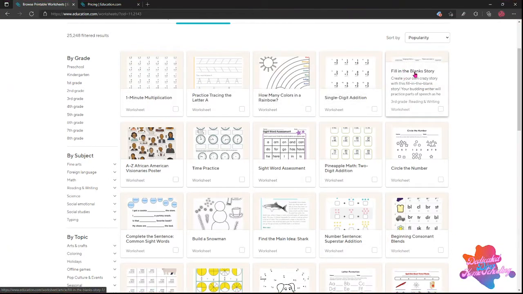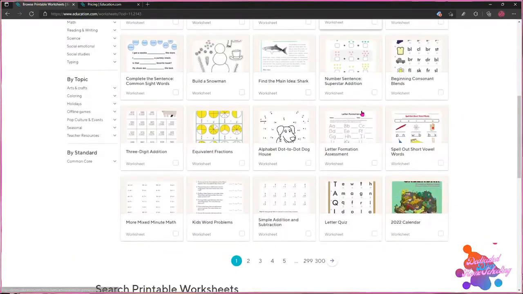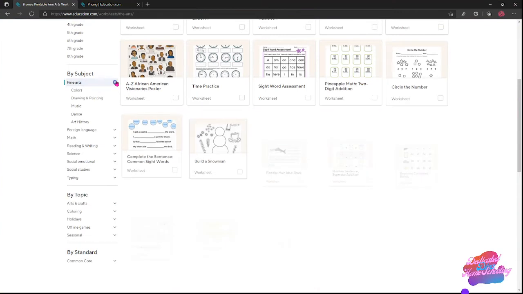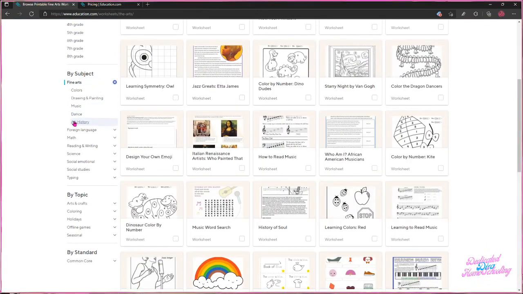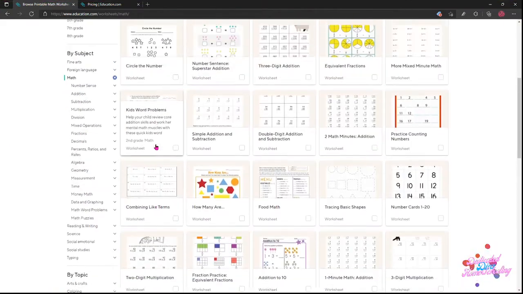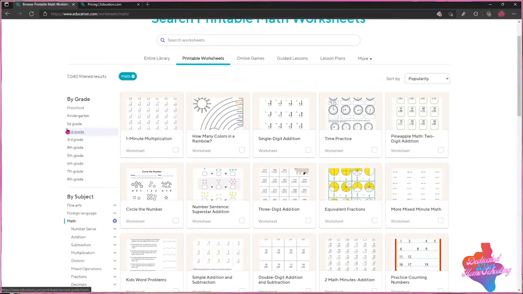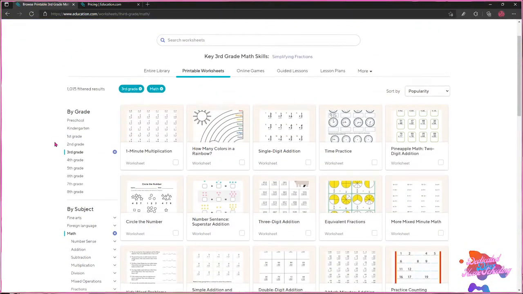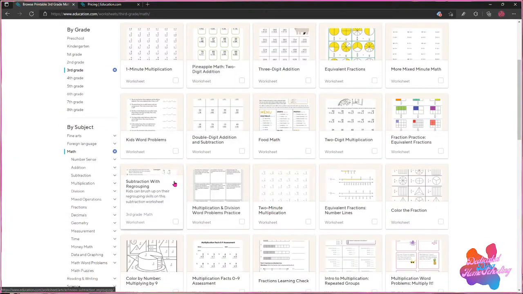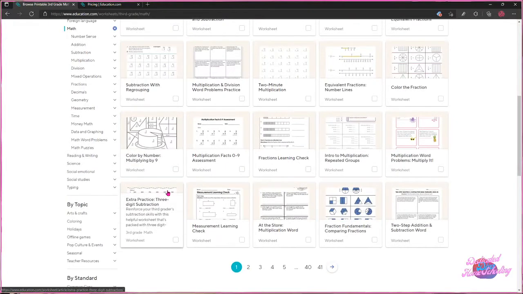Now, they have fill in the blank story. It's everything. You can choose by subject. As you guys can see here, each one you click on, the worksheets come up just for that. You can choose by grade, so you can choose third grade. And as you can see, here are some of the worksheets for math, and you can see that there are pages of worksheets.